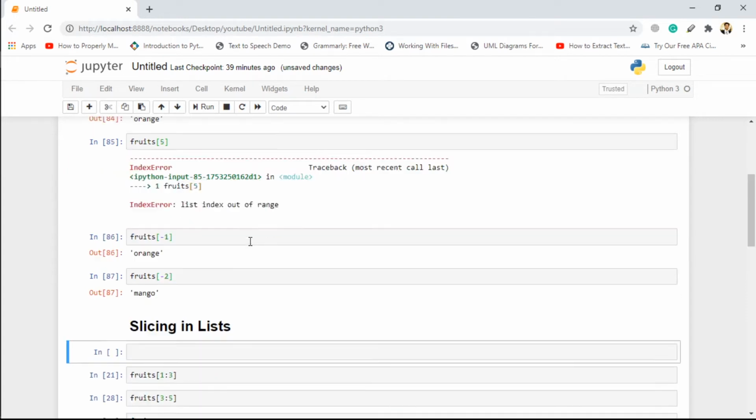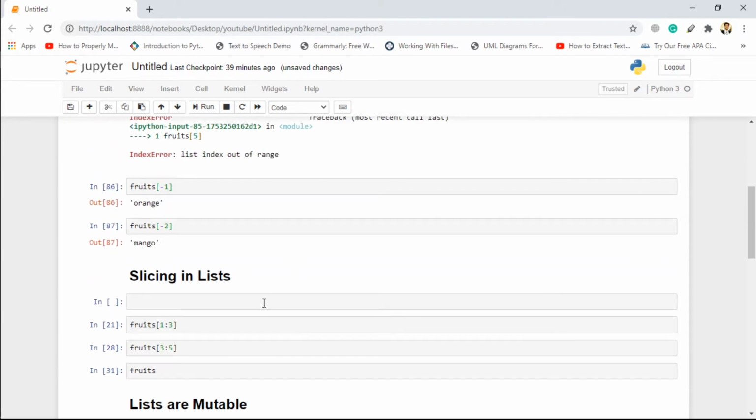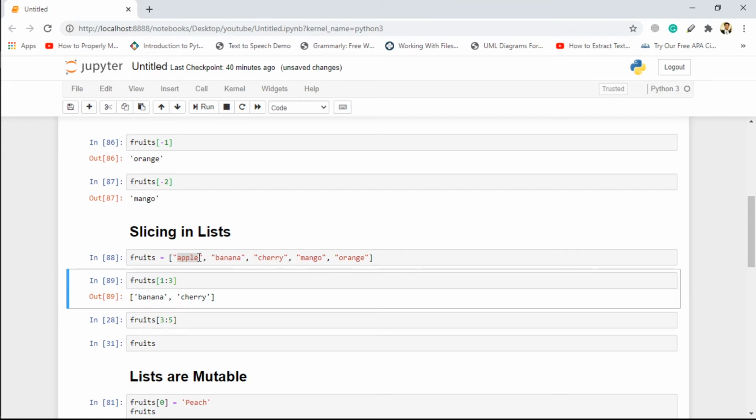The next thing is, what if you want to get a particular chunk out of a list? Just to make it more readable, let me copy this from here and paste it here as well. Now if I want to get a chunk out of a list, I can use this notation. Here I am referring from 1 to 3. It will provide me with the first element, banana, and then it will take me to the third exclusive. It will not include the third one. So it will only provide me banana and cherry, and the third will not be included in the final output. So 1 to 3 is actually 1 and 2.